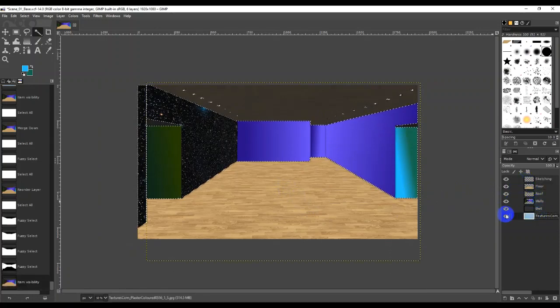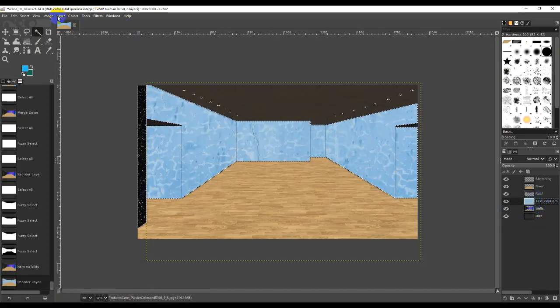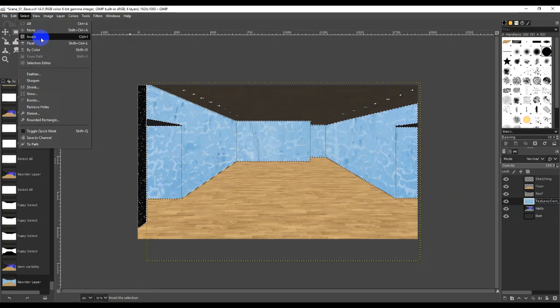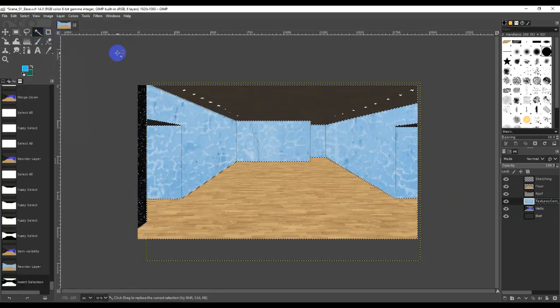And now I'm going to bring this layer above the walls. I'm going to select, invert, delete. That has deleted everything that wasn't selected. So I can Control A.